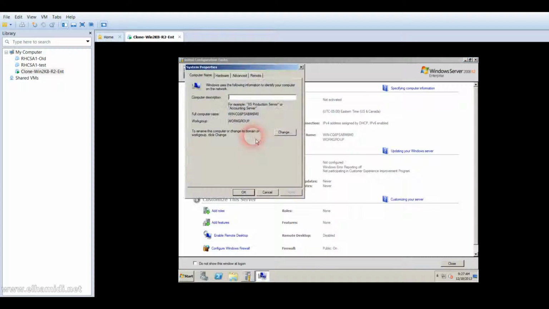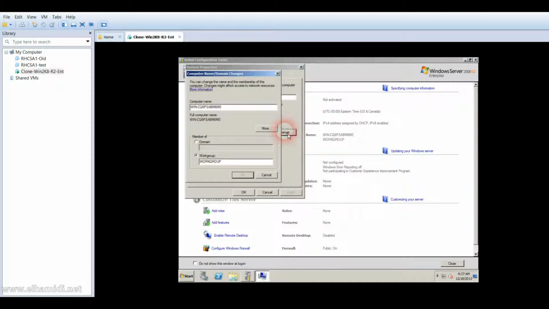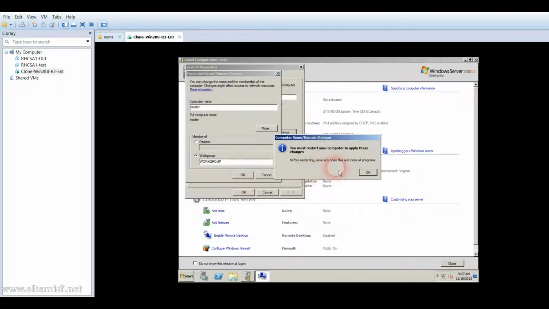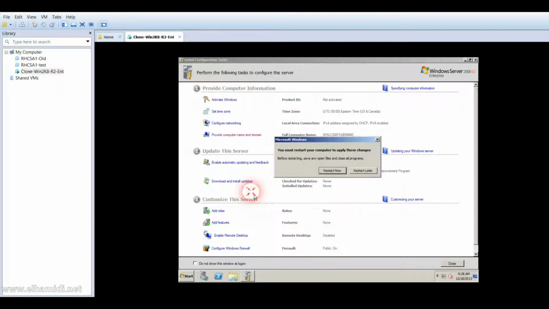For example, go to change here. We're going to call it, for example, master. Just a minute, sorry, it's not writing. Yes, master. Okay. This shows you how to change the computer name after we clone the machines. This might require a restart, but we're not going to restart right now.